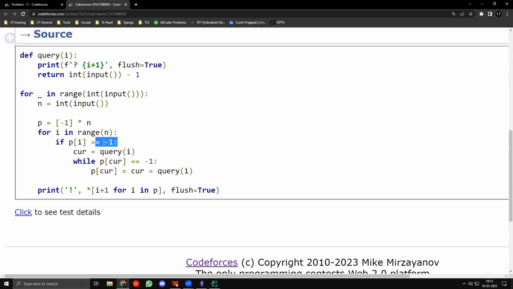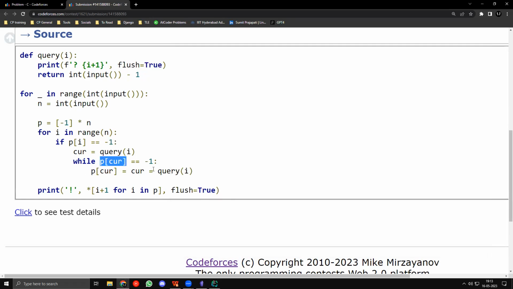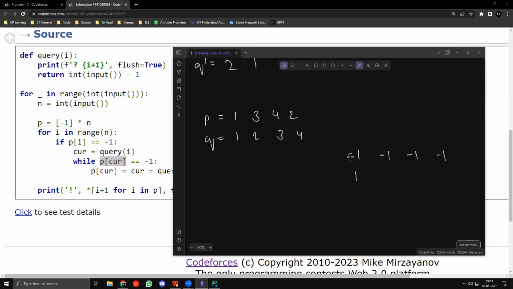Now, when I do query for 1, if P of I equal to -1, I'm saying do this. Currently for the first index, it is in fact -1. So I'll take current equal to query of I, which would make it 1, right? Now I'll say while P of current equal to -1. So while the next value is -1, keep going to the next value is what I'm saying.